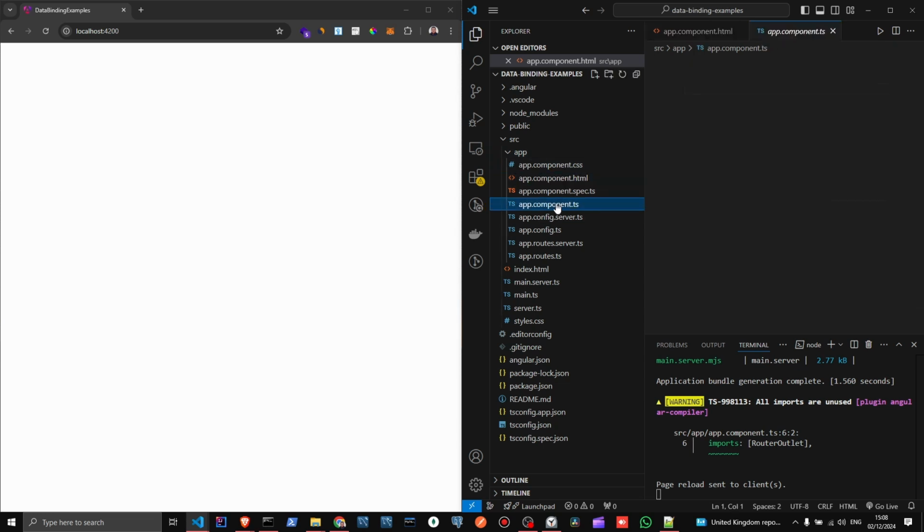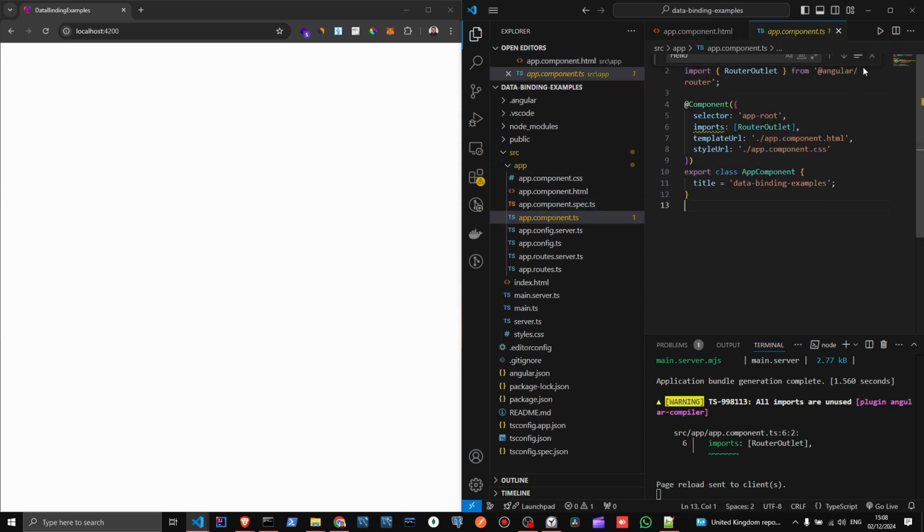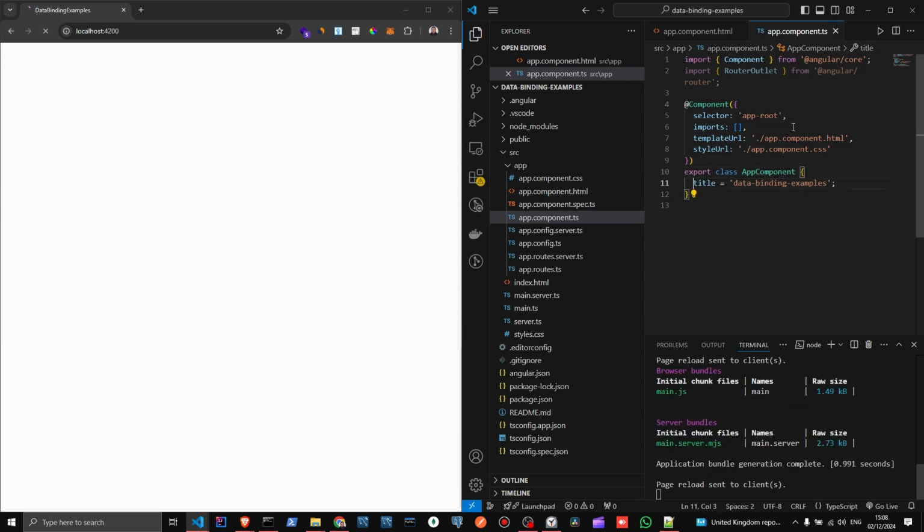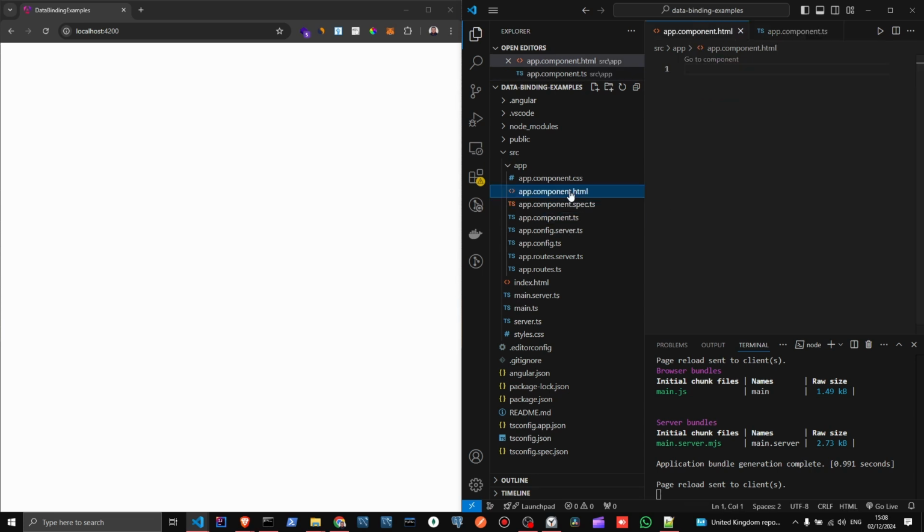So let's go to the TypeScript code. Here we will not use the router outlet. And we have here a variable called title, the name of the project. So let's display that in our HTML template. Very simple: opening curly bracket and closing curly bracket and write the variable title. And by this you can see that we have the name of the project displayed in our template.